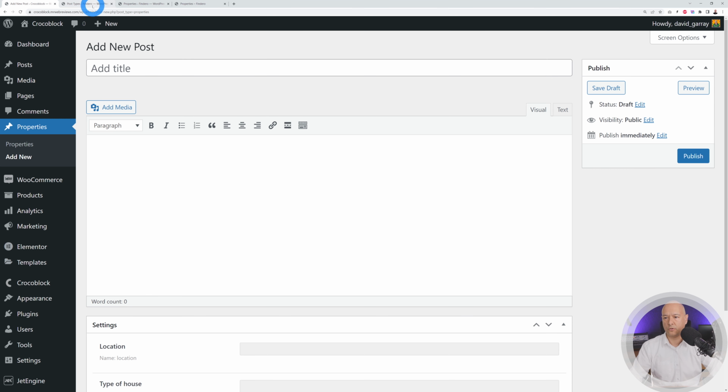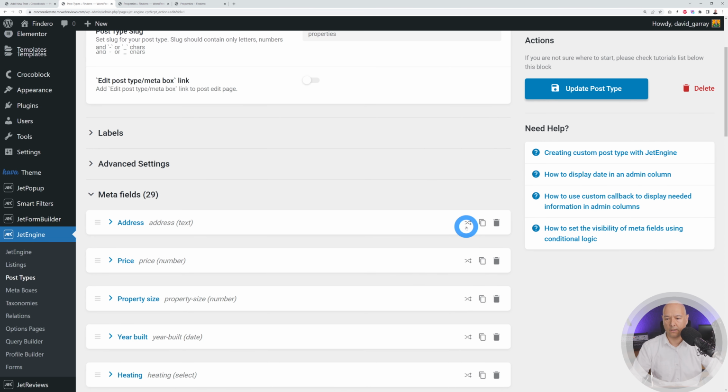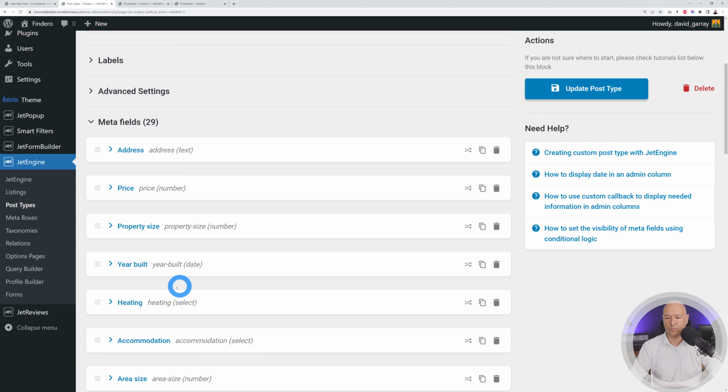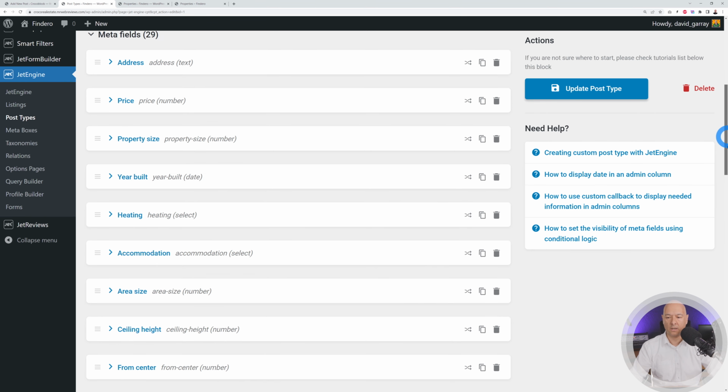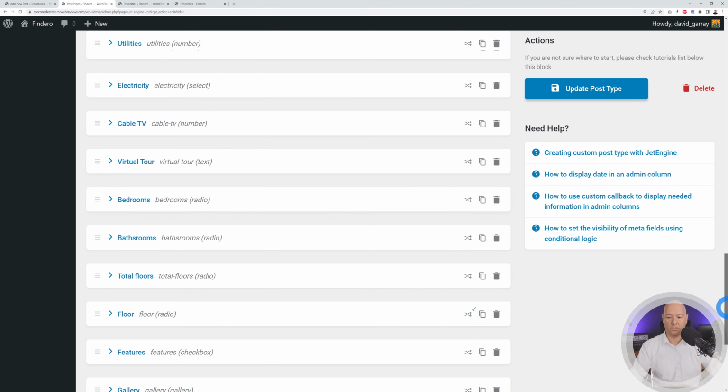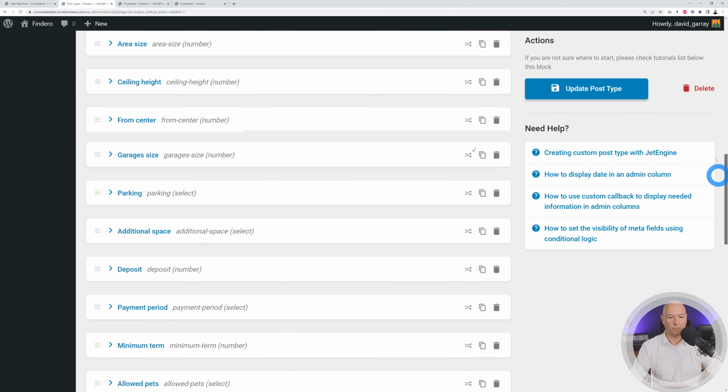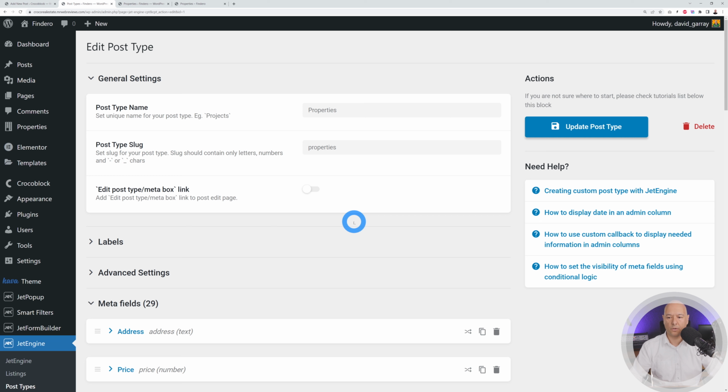Now, clearly, if you were to build this for a client, it would look something more like this. You know, you would have the address, the price, property size, year built, heating, accommodation, area size, etc., etc. So as you can see, you have all these different custom fields attached to it, meta fields, you know. Now, obviously, with such an amount of information, you might want to organize this in a specific manner, make it easy for visitors to find what they're looking for.